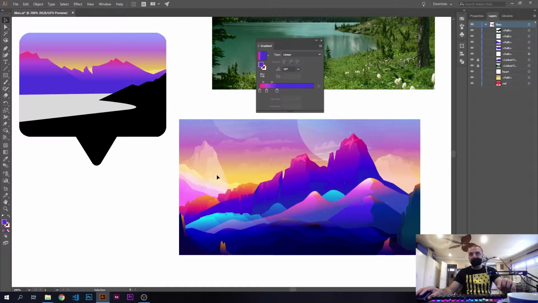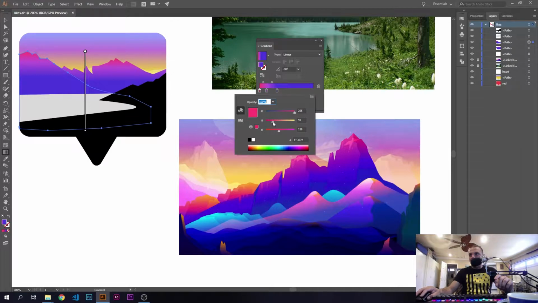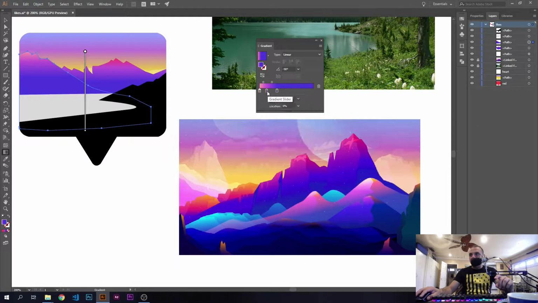Okay, come back here. Gradient tool, and let's edit this gradient. Let's see. I'm gonna try and do this one maybe, or even this one. We'll see what happens. So this is like very light pink, so it's kind of going towards this color, but it's lighter on the pink side. Yeah, that looks good.